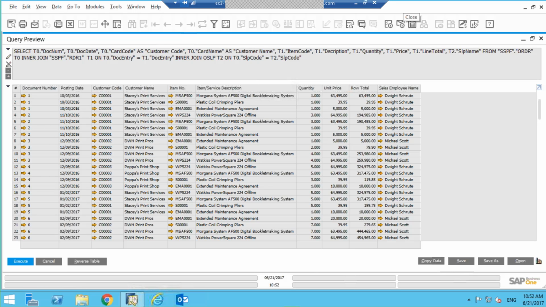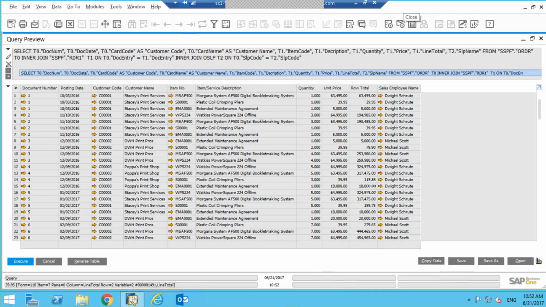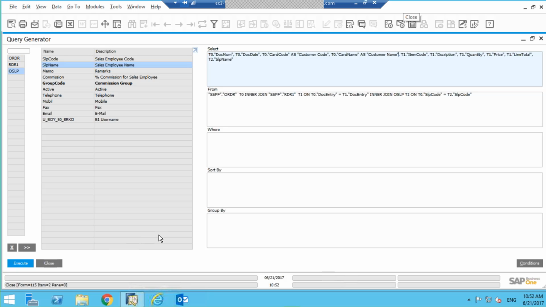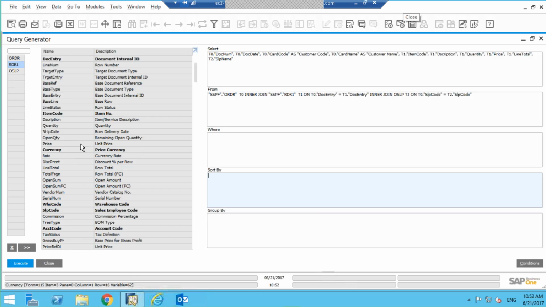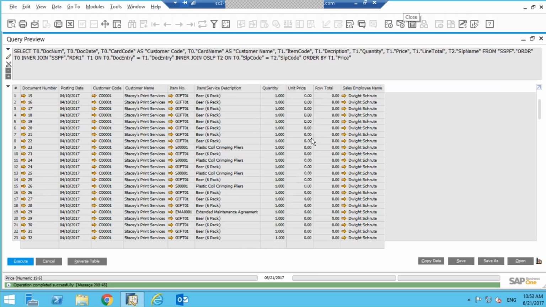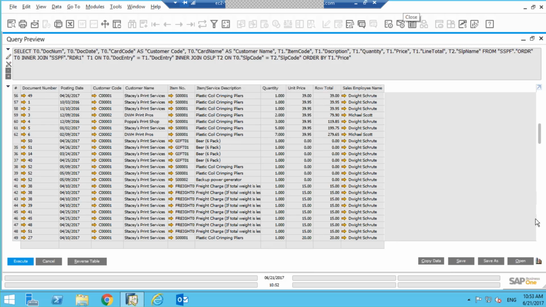Okay, so what we can also do now is start sorting. For example, automatically the system sorts by the first column here, which is the document number. You can see it's sorting in ascending order. But maybe I want to sort by this column here, my unit price. So I want to go back into my other window here, and my unit price field, I'm just going to double click, and I want to sort by unit price. So if I execute my query again, you can see it's sorting my unit price from lowest to biggest.